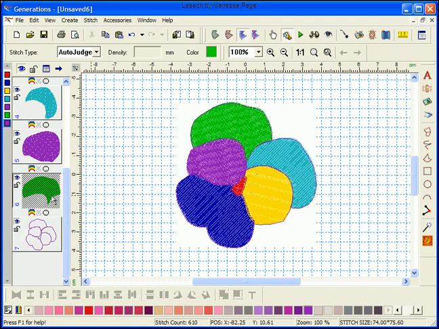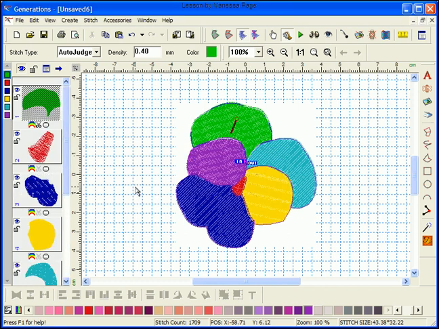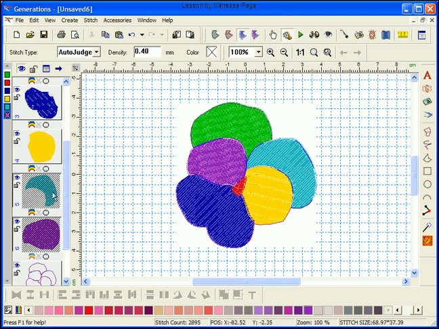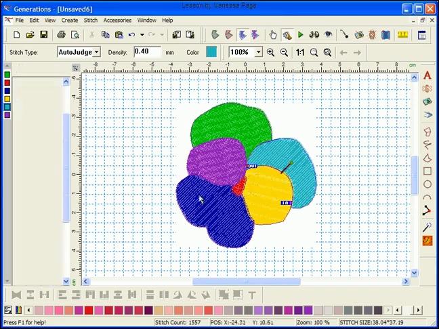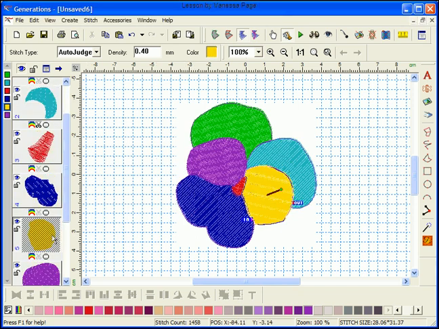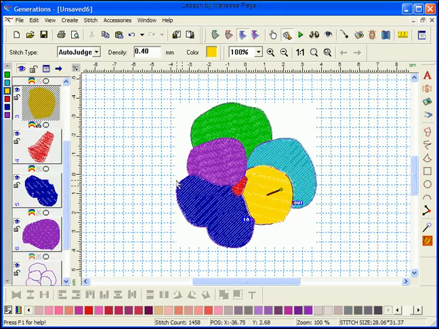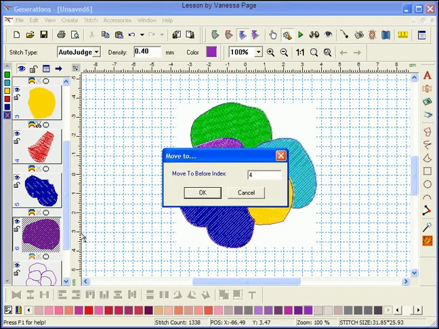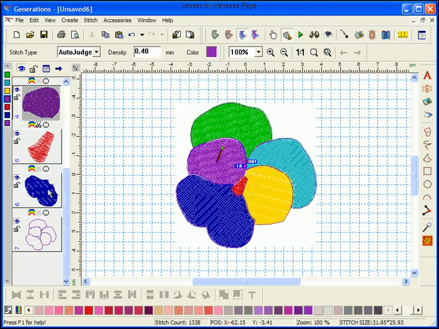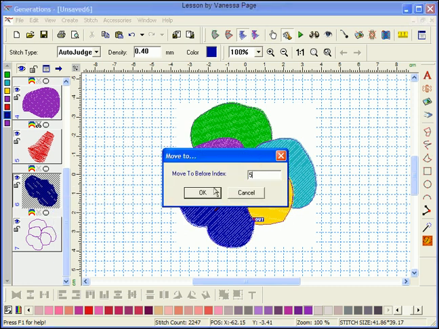So move the green area, select it on the stitch sequence window, and move it to position 1 and click OK. Now get the pale blue area and move to position 2 and click OK. The yellow area goes to 3. The purple area goes to 4. And the blue area goes to 5 and click OK.